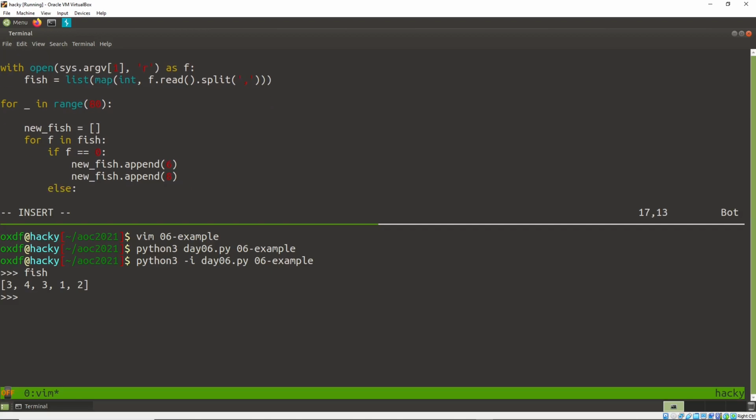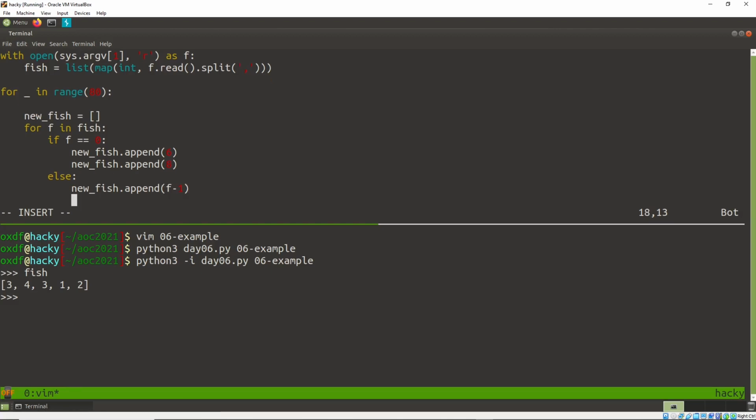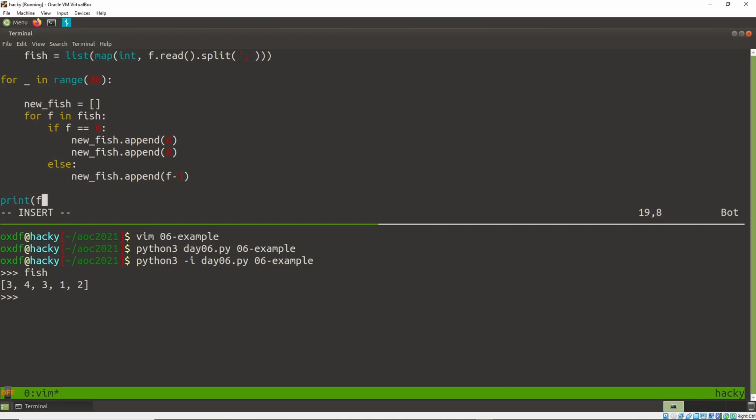Else, if the fish is not already at 0, then we're just going to do new fish dot append f minus 1. So that it basically leaves the day. And I think that's basically it. I think we're done. So at the end here, we'll just need to print part 1, and that'll be len of new fish.